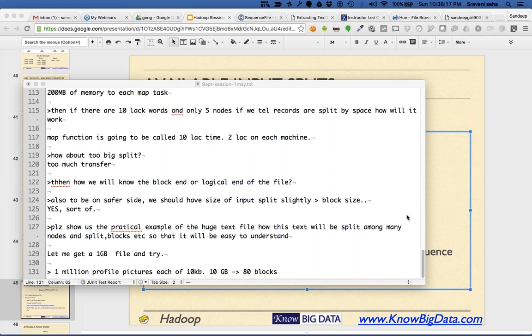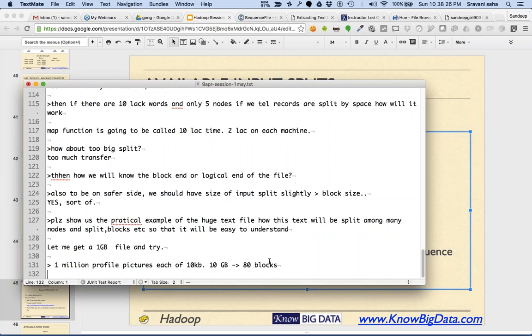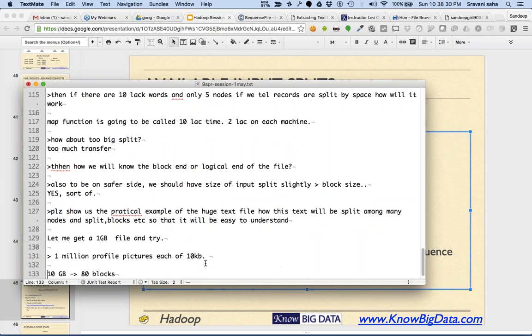Make sense to you? All right. Now, the problem is, if we zip it, this is what we're going to do. But at the same time, what happens when we want to run MapReduce?